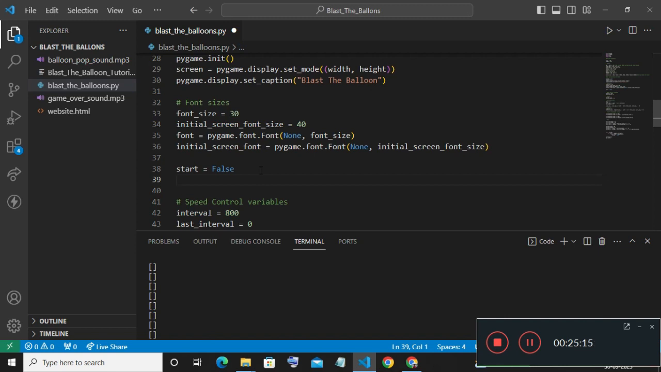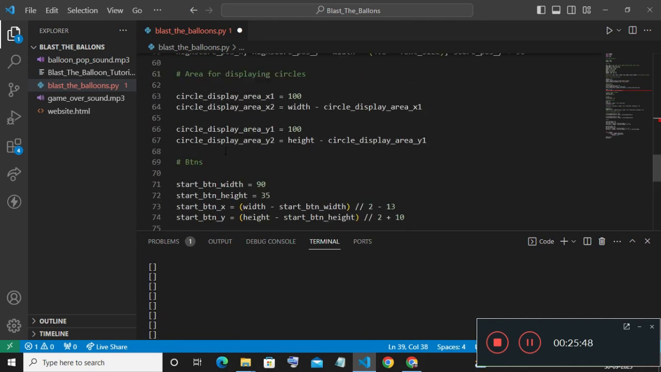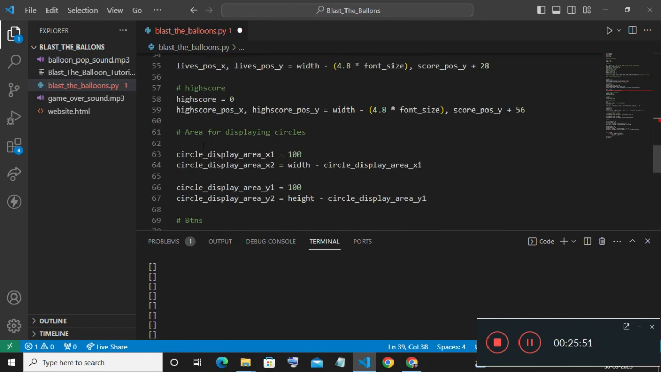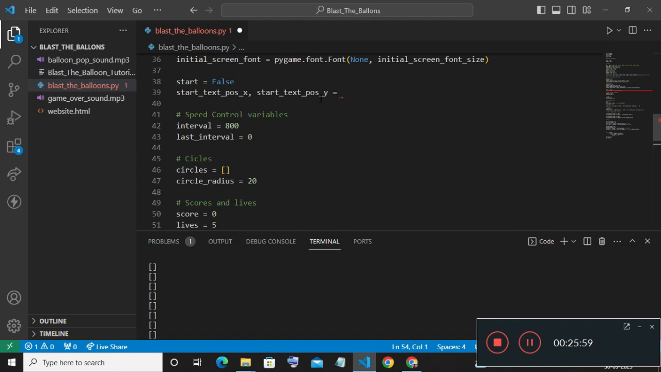So next, we need start text position, actually start text position x, comma, start text position y. So these are the coordinates for that start font. There is a start font I have declared already. Where is that font? I have not declared. Circle, high score, nice. Okay. Actually, these are the positions for the buttons, like start button and end button.